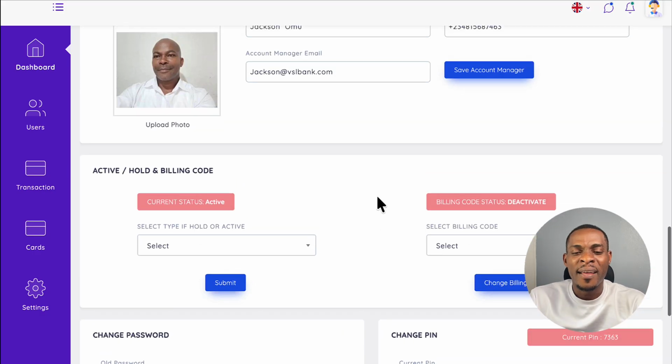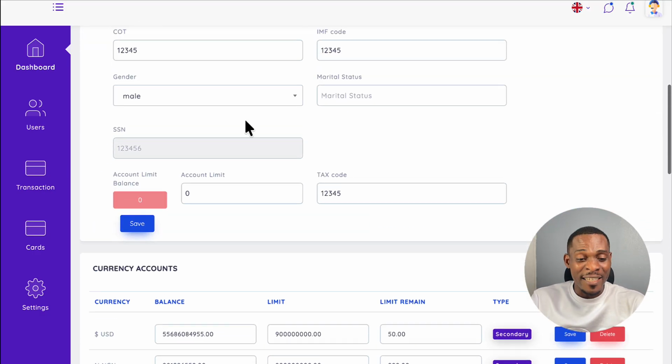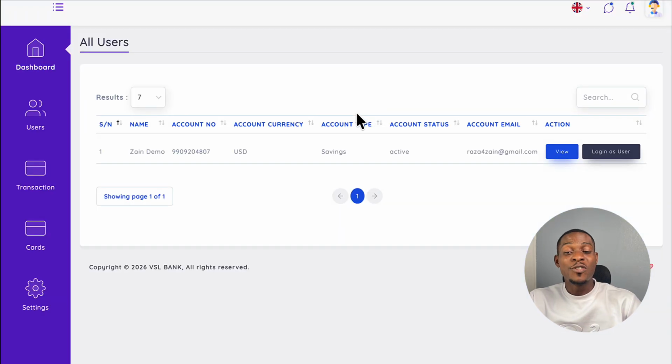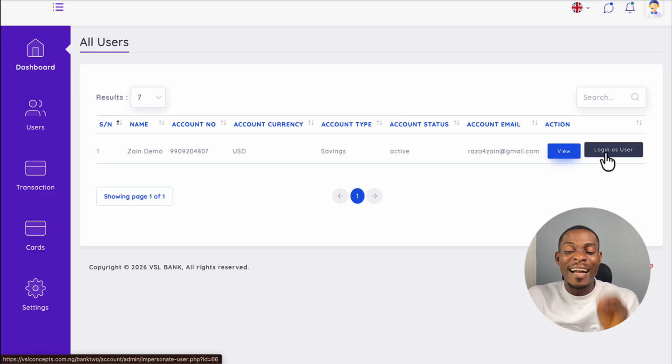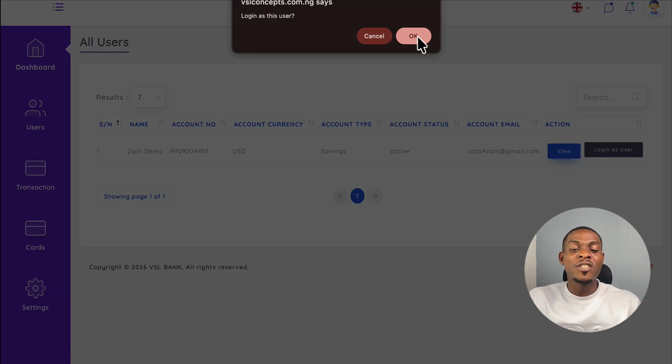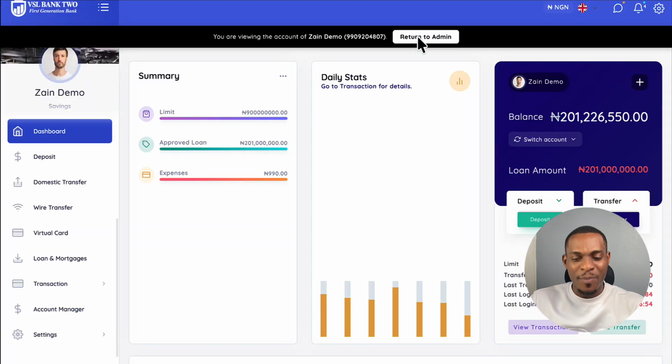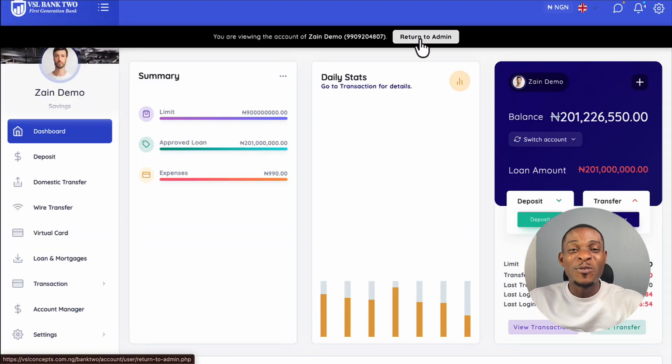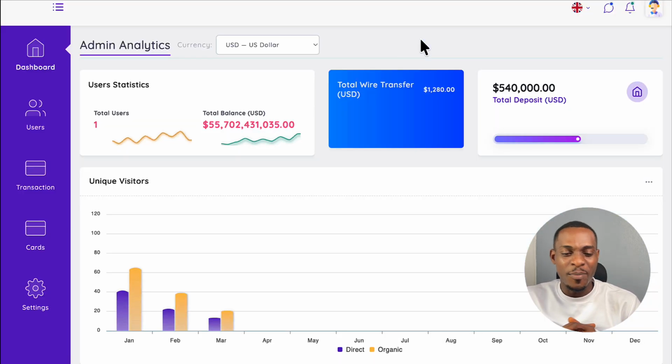You would also be able to do that here. Now, as an admin, do you know that you will be able to log into a user account with this button? If I click here, automatically, it takes me straight up to the user dashboard. I don't need to manually log in to a user account if I am the admin already. Come on, is this not mind-blowing? Extremely mind-blowing. Let me return to the admin dashboard.